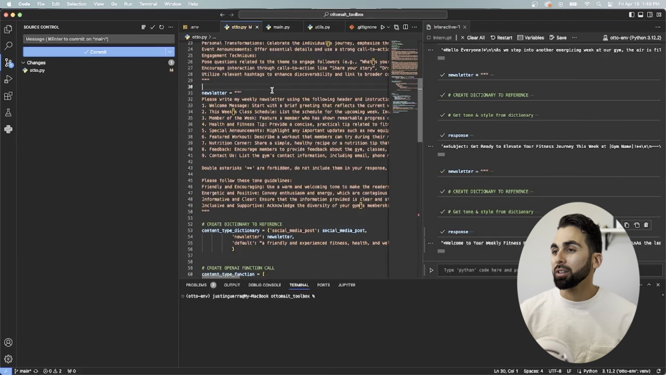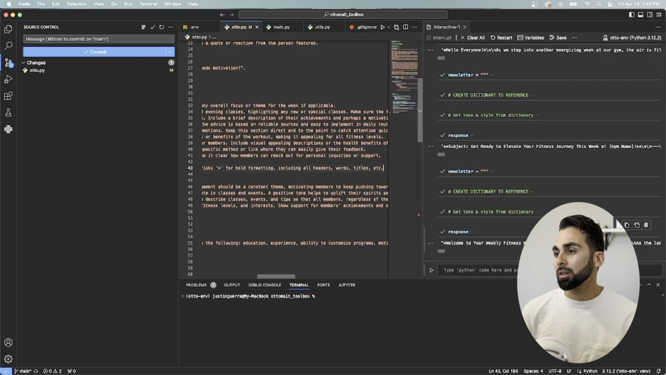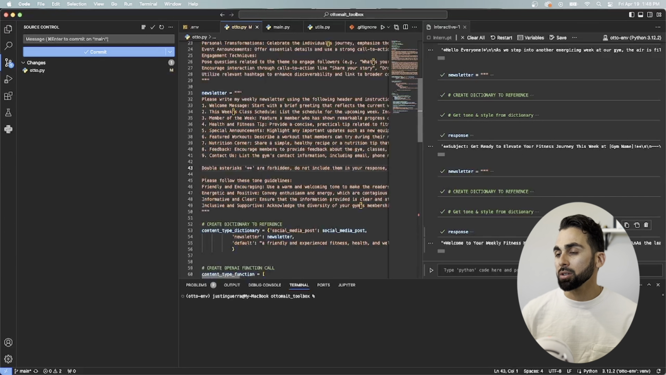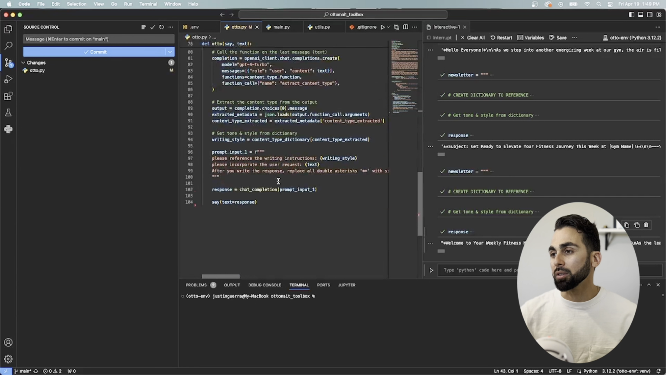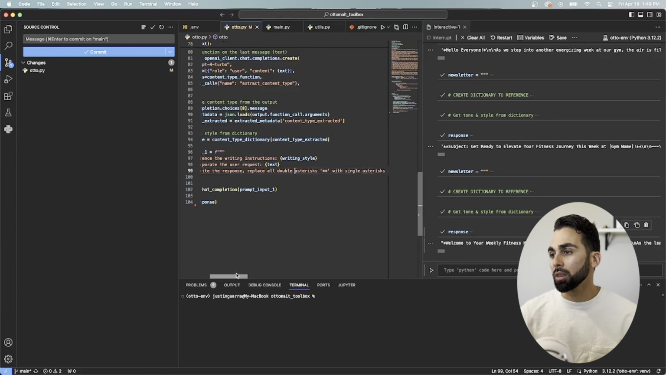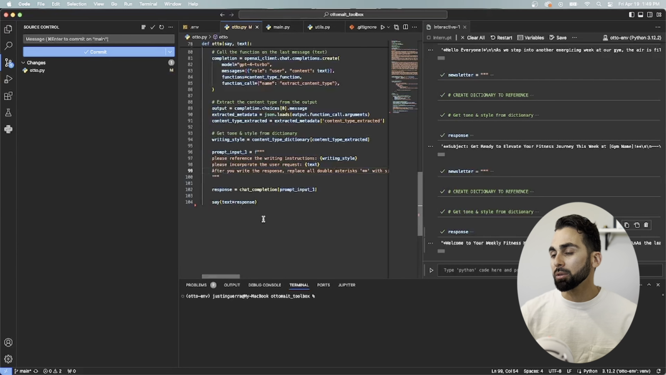All right, you guys, after a little bit of trial and error, I went ahead and removed all of the asterisks in here. And then I added this line that says double asterisks are forbidden. Do not include them in your response. Please use single asterisks for bold formatting, including all headers, words, titles, etc. And then I also had to add it one more place down here, at least a different type of note, just alluding to the same thing. But after you write the response, replace all double asterisks with single asterisks. And that seemed to have done the trick.